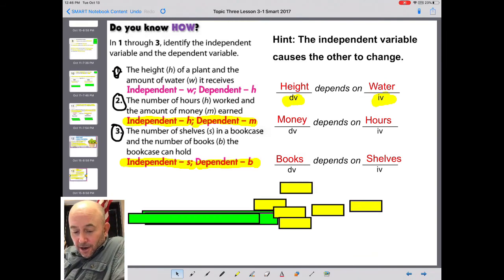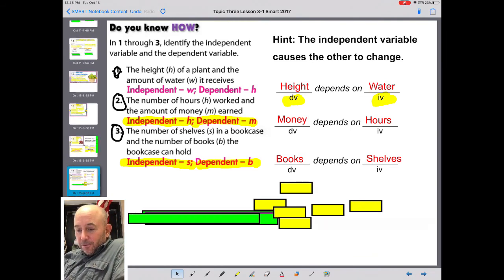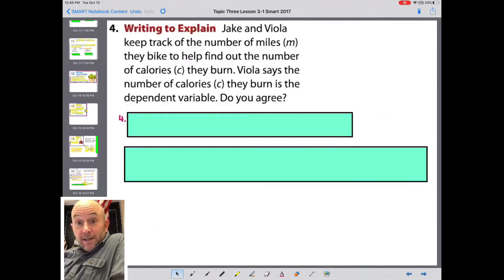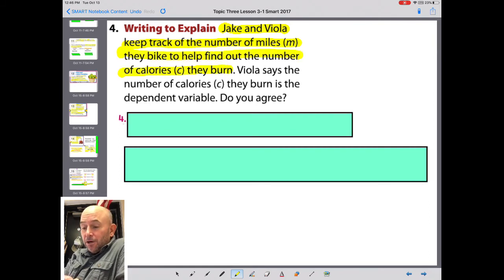All right, so anyways, let's try a couple other examples. Writing to explain. Jake and Viola keep track of the number of miles, M, they bike to help find out the number of calories, C, that they burn. Viola says the number of calories, C, that they burn is the dependent variable. Do you agree? Pause the video and think that over and come up with an answer.